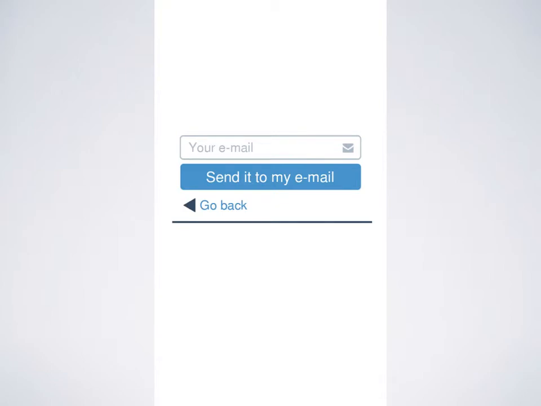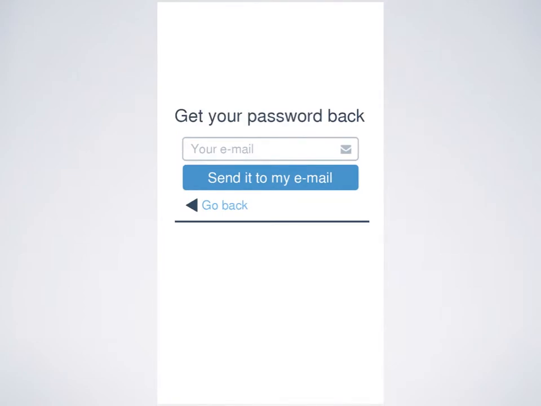And then you come over here and you just put your email and you click send it to my email. You see, I thought of putting this title, get your password back, but I don't think we need it. And you look at the arrow. The arrow is different. There's a go back thing. So there's just some minor things that I think will make the big difference in terms of being okay. That's amazing.